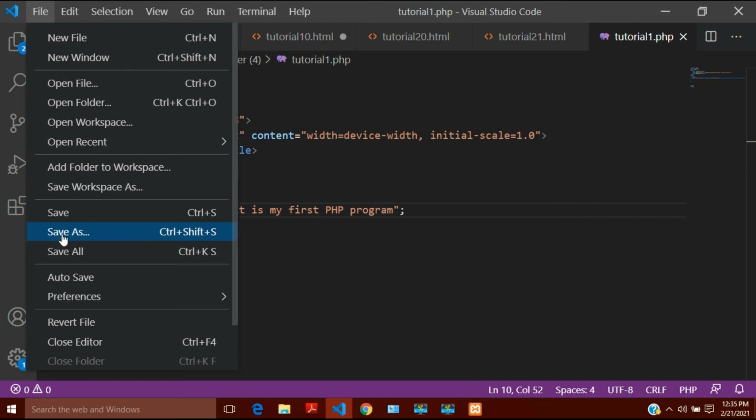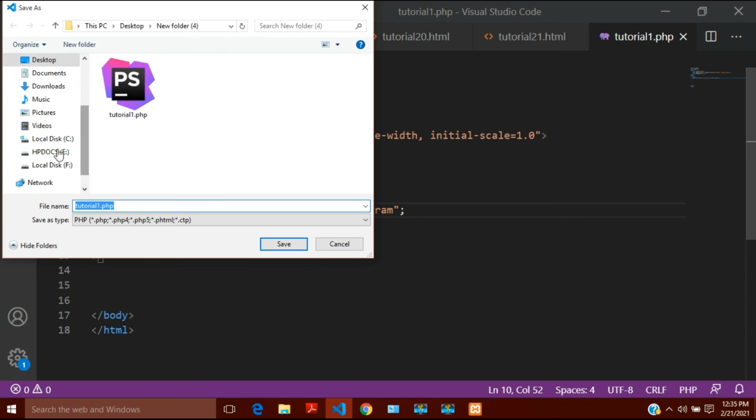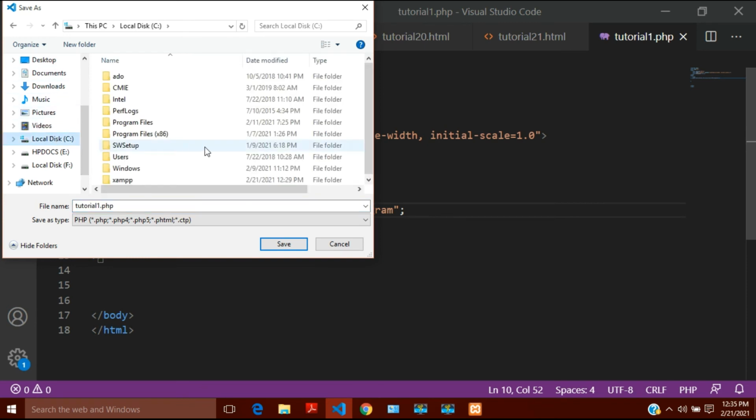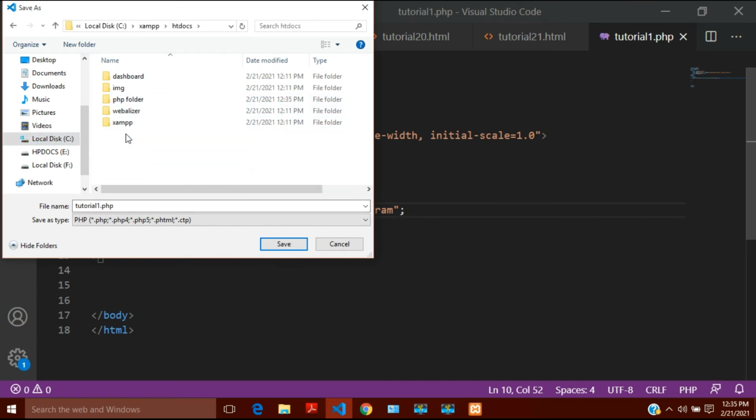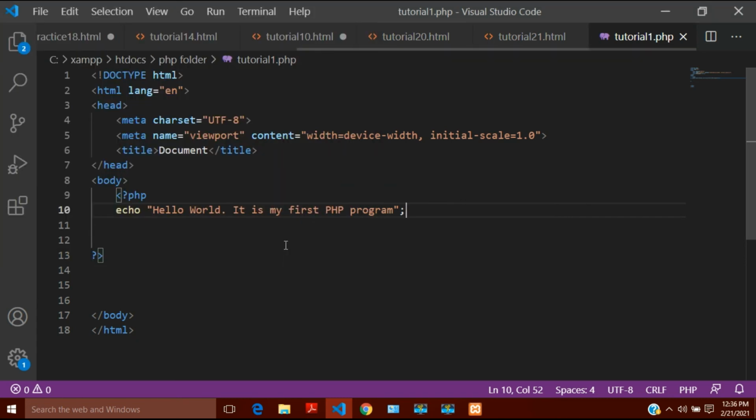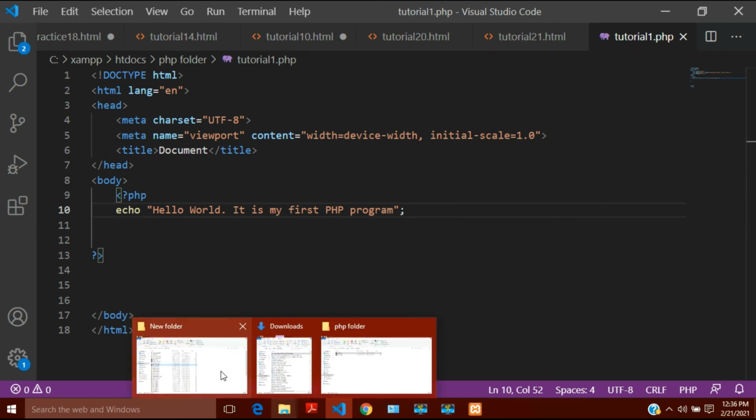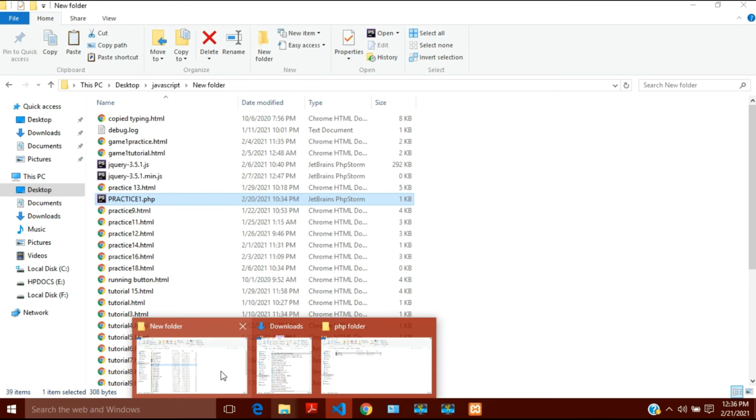So I'll use save as. Here I will go to local disk C, and here is XAMPP, and inside XAMPP I will click on htdocs, and in htdocs I have created this folder, the PHP folder, and I will name the file tutorial1.php. I will save it here. Now I have saved it inside my server, in htdocs.